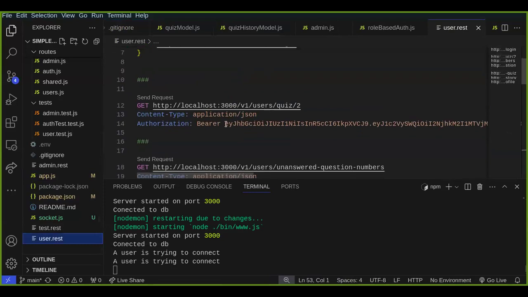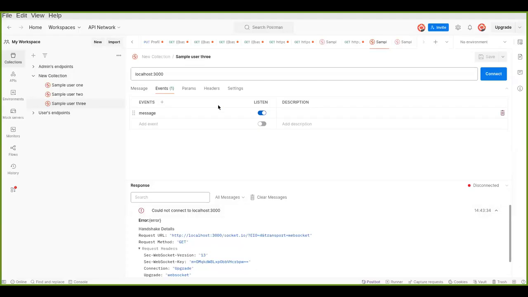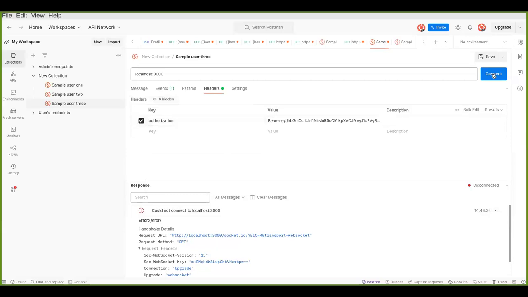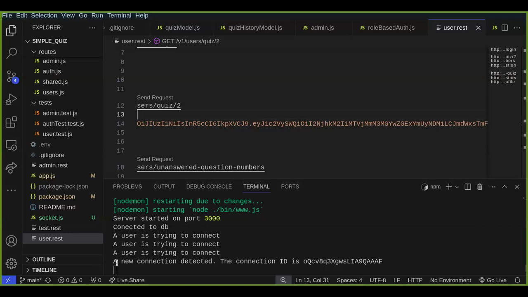Okay, I already have a token I can use here, so let me copy that token and go back to Postman. In the headers, I'll say authorization, paste. Then let me try to connect. Woohoo! We've been able to connect. So let's come back here. See, a user tried to connect and a new connection was detected. The connection ID is that ID.